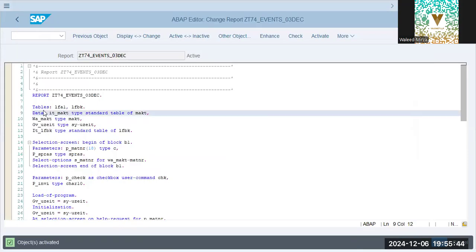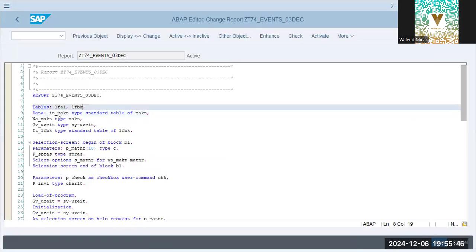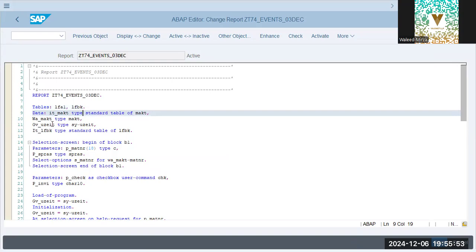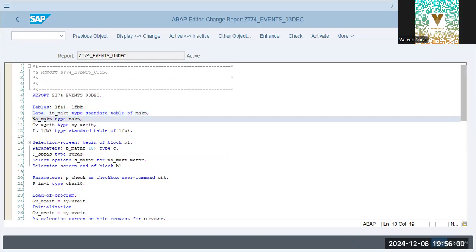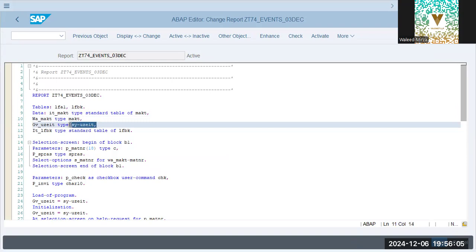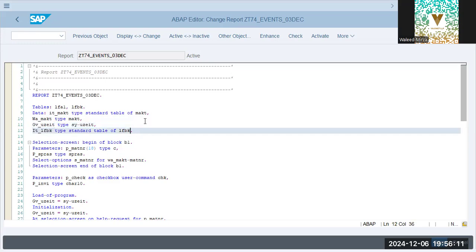Okay, the tables that we are going to access are LFA1 and LFBK. The internal table and work area are copies of MAKT, and this is a system function that is being used, and a variable is introduced. The internal table is copying LFBK. So MAKT, LFBK, these are the tables.